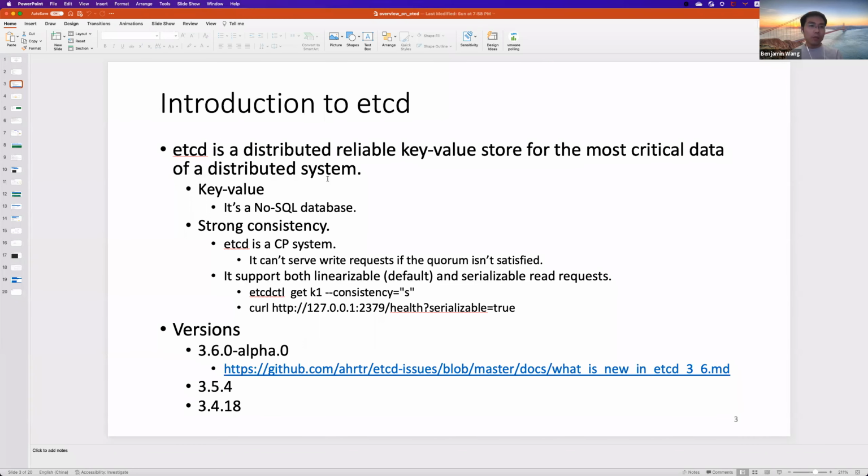etcd can serve linearizable read requests by default only if the quorum is satisfied. But etcd can serve serializable read requests even when the quorum isn't satisfied. The following are two examples of how the client issues serializable requests. The first example is etcdctl. The user can set the consistency equal to s, which means a serializable read request. The second example is to set the serializable parameter to true for the health endpoint.